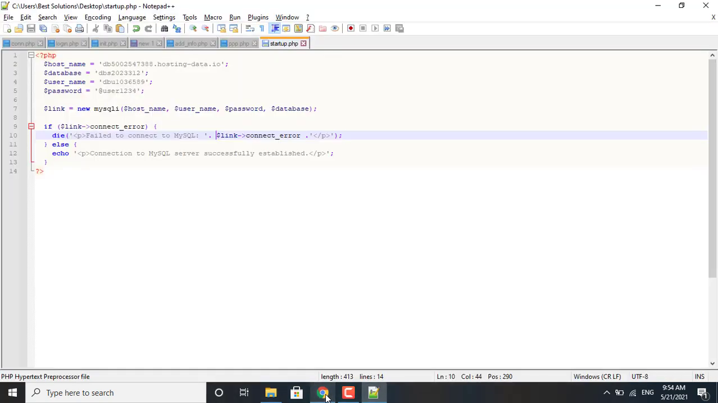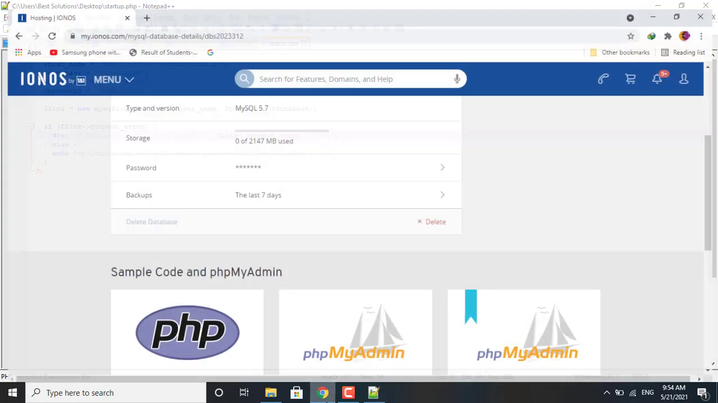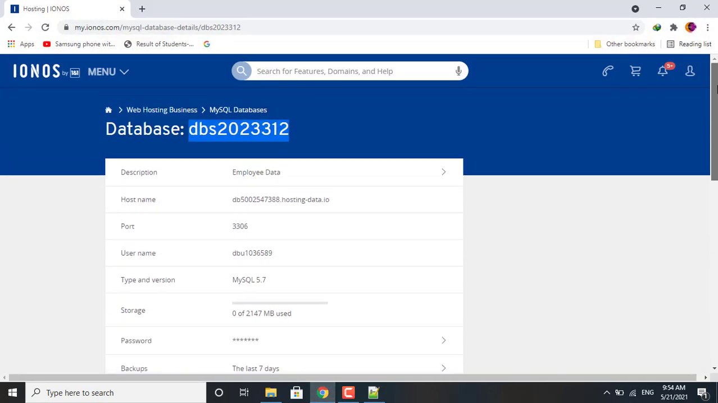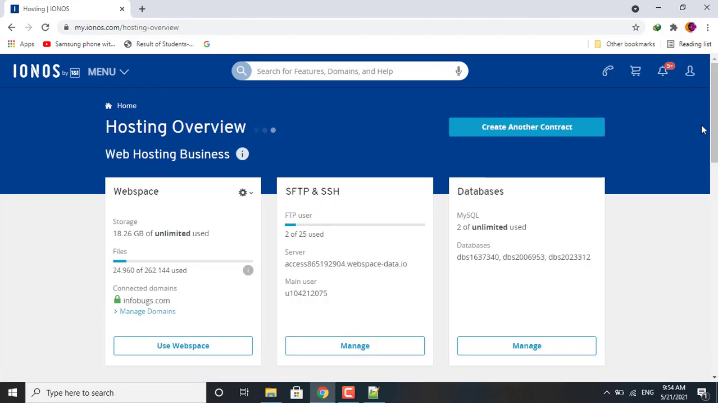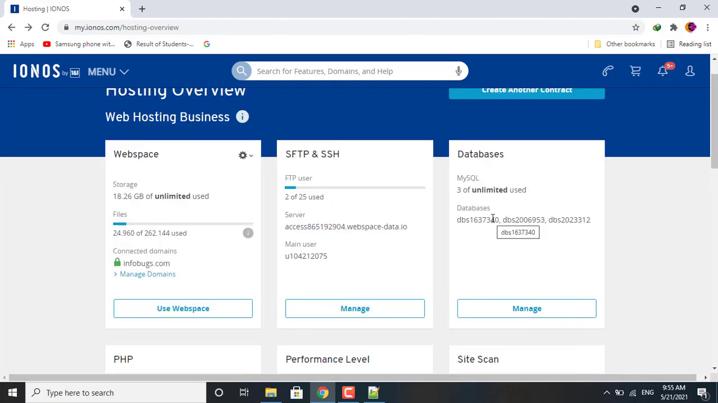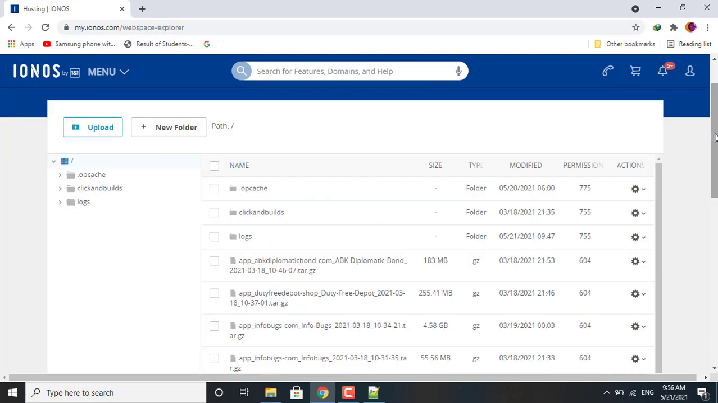Now we will place this PHP script in our root directory, and how can we find our root directory, it is also simple. Let's go back to the page. Now I need to put this PHP script in our root directory. You can see our domain name is infobugs.com. So I will place this PHP script in the infobugs.com root directory.